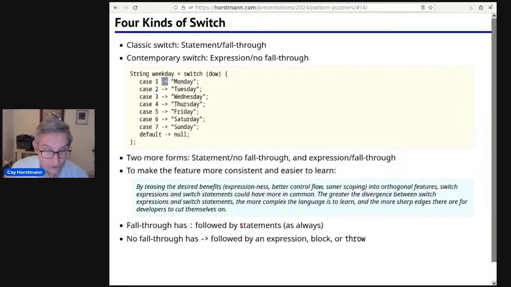When you have fall through, the colon can be followed by statements, as always. And if you have an arrow, then you can't have statements. You can have either an expression, like you see here, or a block if you need to cram more things in there, or you can have a throw in case you want to throw an exception. Those are the three things that can follow an arrow.